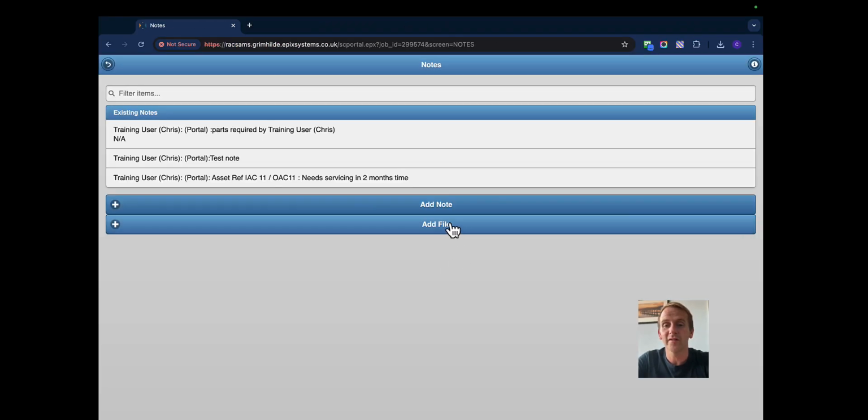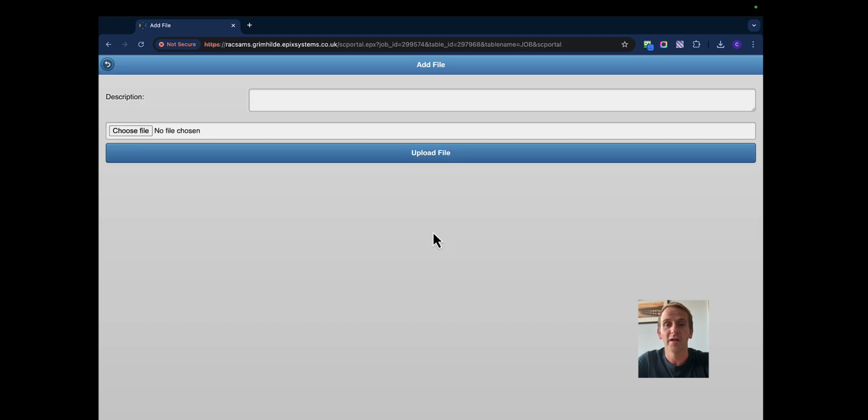And also we can attach files. So this would be really useful if the engineer has taken any photographs and you'd like them to upload any images or diagrams that they might have drawn out for you, and they can do that using the file picker here.